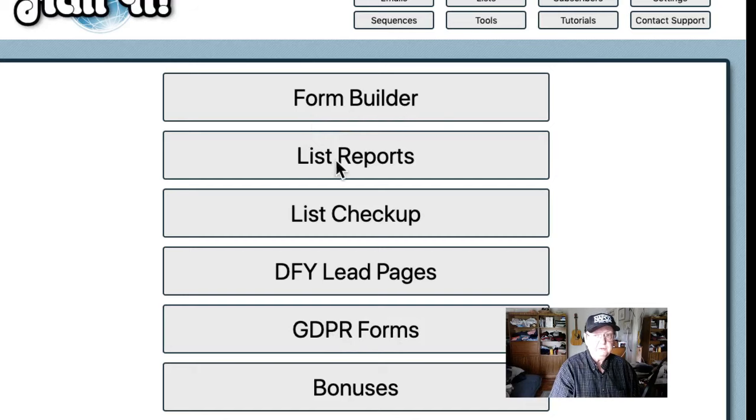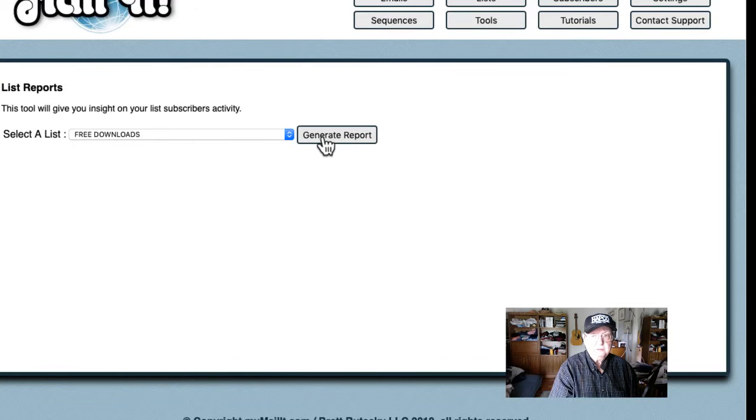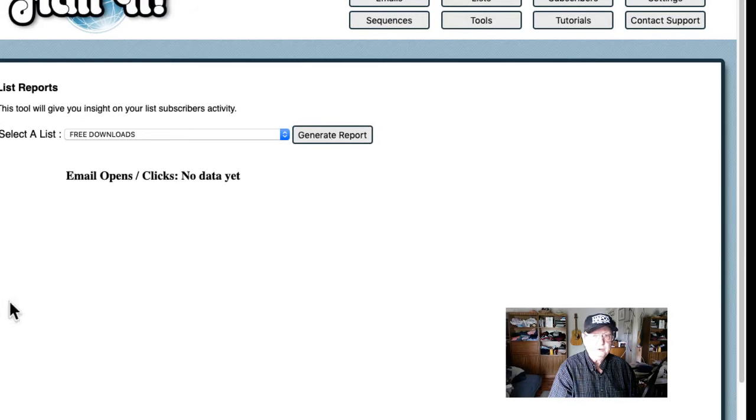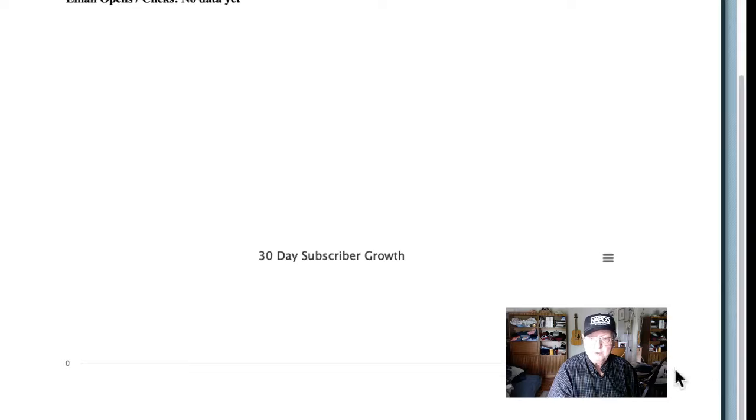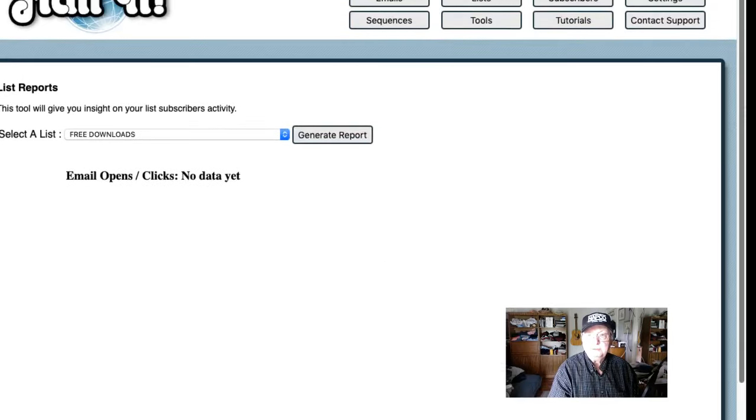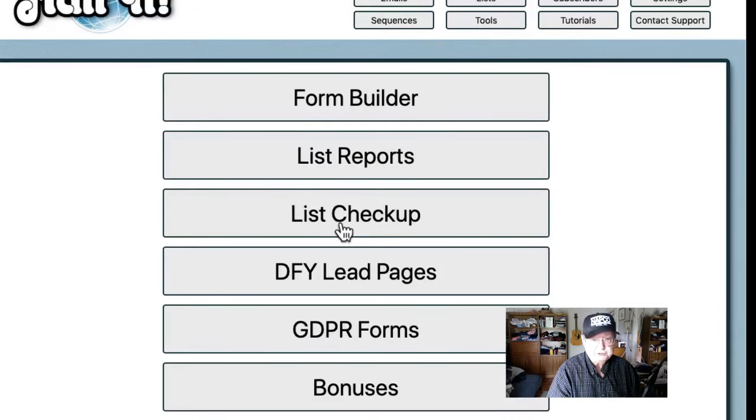Form builder we looked into. List reports is where you can do a report on any one of your lists. If you generate the reports, I don't have anything in this particular list right now, but it would show the opens, how many people have opened, and 30-day subscriber growth. It'd say, okay, in the last 30 days, here's how many new subscribers came in, and you'd have a graph here. Hopefully it would be a good one, but you never know. So in any case, that would be the reports. It's a nice little tool to see what's going on with your various lists.